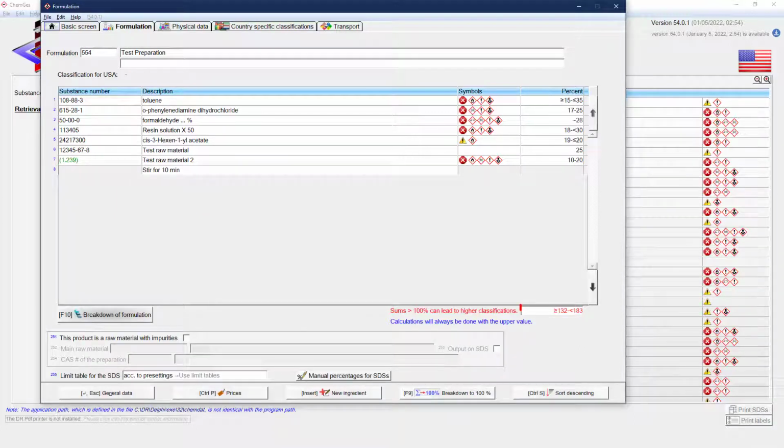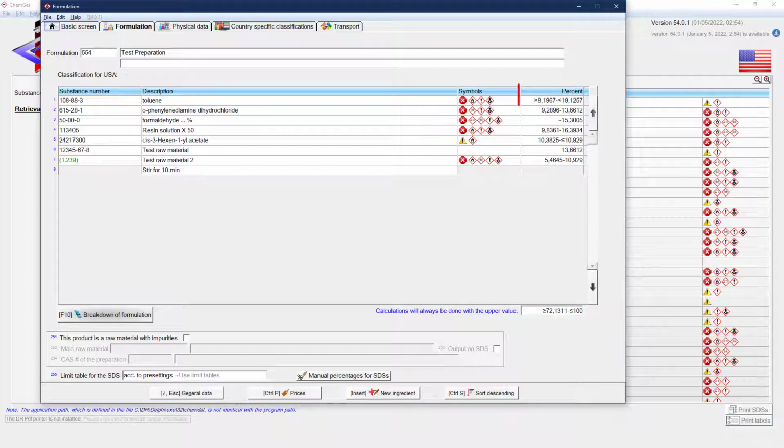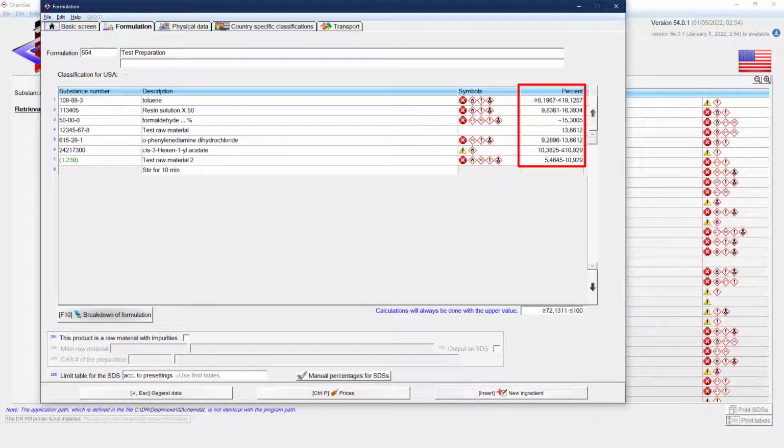If the sum of the components does not add up to 100%, then you can have it converted to 100% via a simple keystroke. You can also have the ingredients sorted according to percentages in descending order. However, this is done automatically in the SDS, and you do not have to do this on this screen.